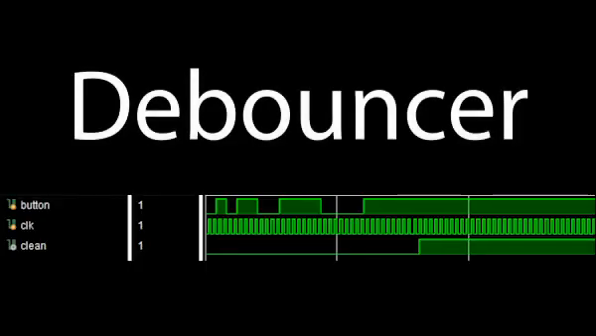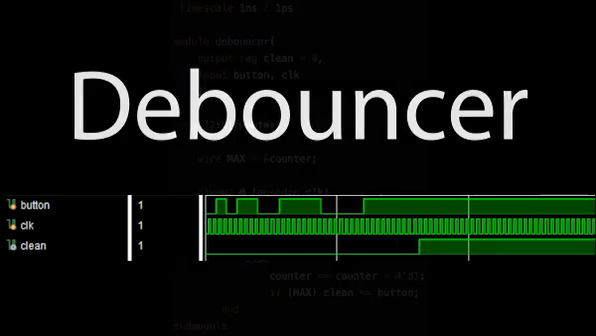The point of a debouncer is to make sure your button input signal is clean from interference. Essentially, it helps ensure the computer is recognizing the correct button input, especially when you're switching between buttons quickly.